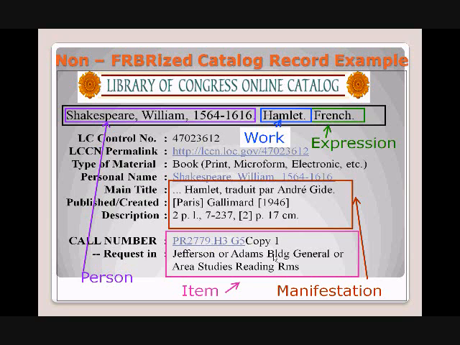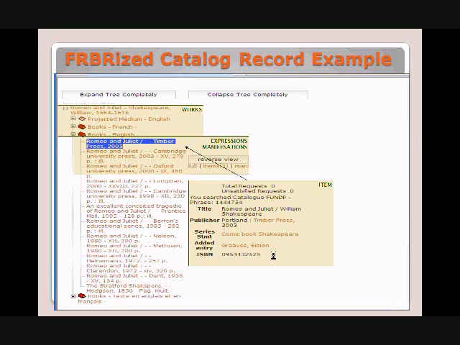Now, we have some catalogs that are already working with FRBR concepts, and here is an example of what's called a FRBRized catalog record. And you can tell it's a FRBRized record because you'll start seeing some hierarchies that you'll be familiar with if you become familiar with FRBR. So, for example, we have Shakespeare's Romeo and Juliet. At the work level, we have the English version, the French version book, the English version book, and the English version projected medium, typically referred to as films.